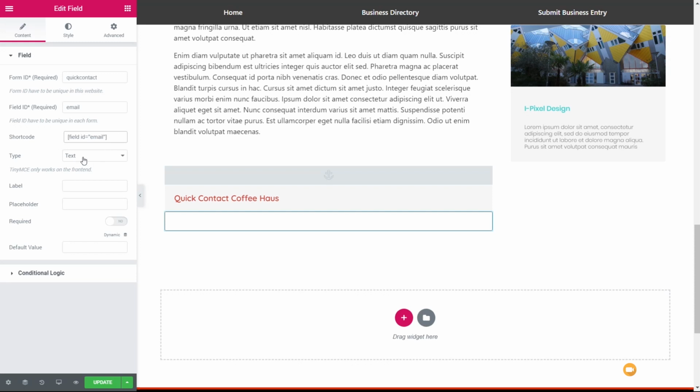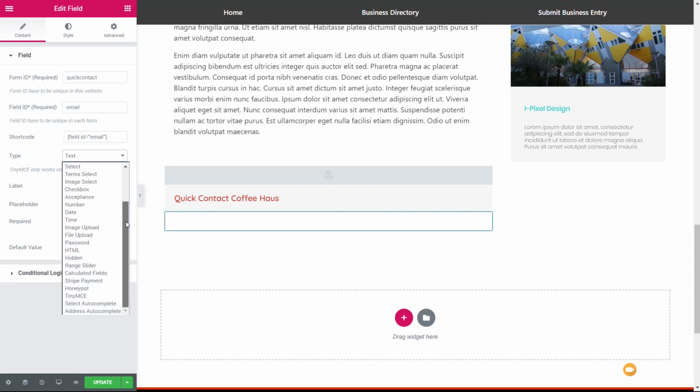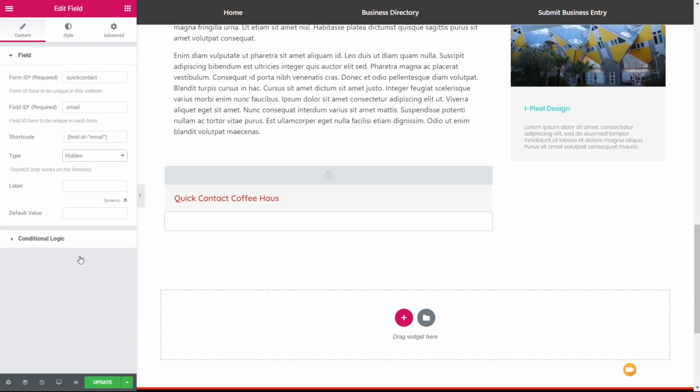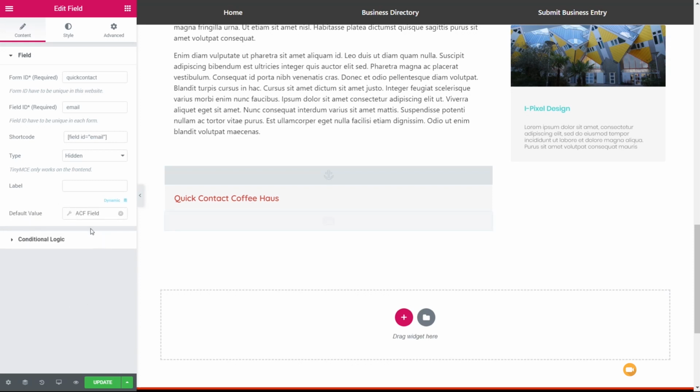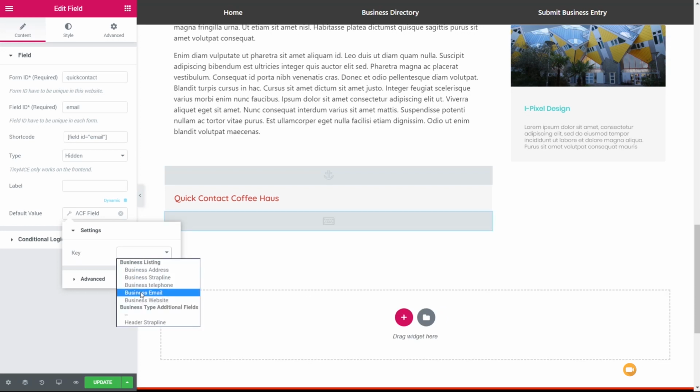The type, what we need to do in there is simply set this to be a hidden element, so no one can see it. It's just going to be there for the form to be able to pass that data over to the relevant section. Then we're going to come into the dynamic section for the default value. Click on there, scroll down to our ACF field, expand that out. Click on the little wrench icon, and under the key, we're going to choose business email.